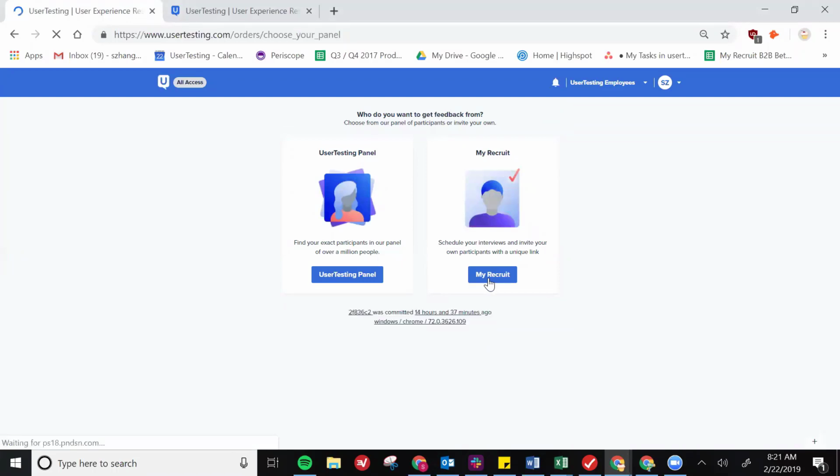Let's say I'm trying to test a mobile prototype of a new app that my e-commerce company has created, and I'd like to understand how users are shopping today online. First, I'll need to decide who I want to get insights from. Is it someone on the user testing panel, or is it my recruit?